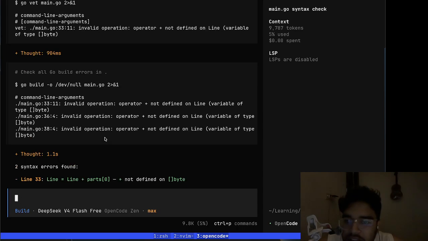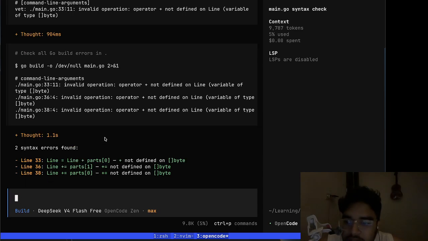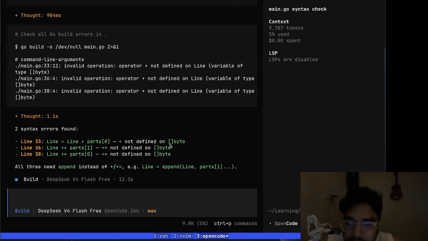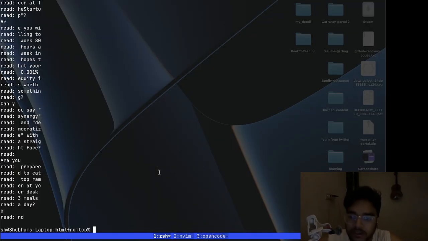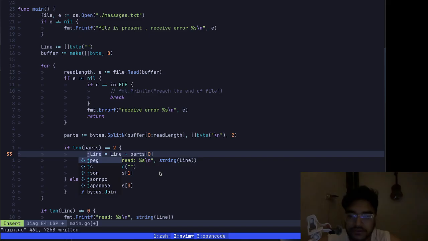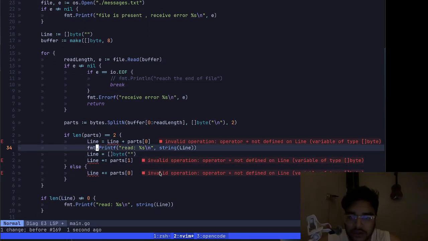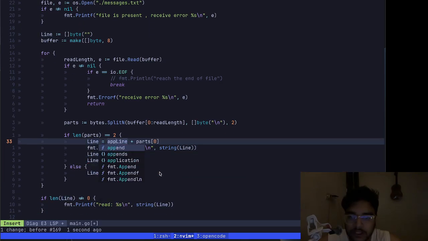Okay, the build command found a syntax error, plus not defined by byte. All you need to do is append instead of plus. So yeah, I knew it. I knew that the problem was that. So I need to add append logic instead of using plus. So append.